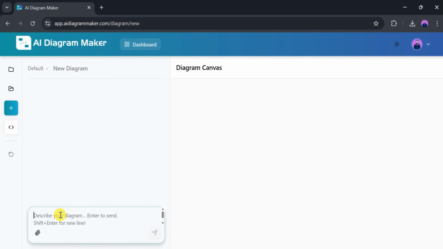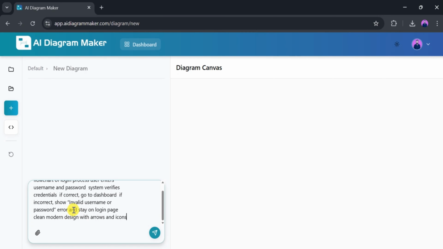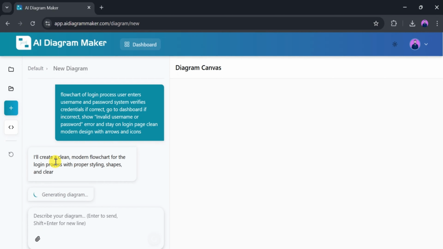Let's try an example. I'll describe a flowchart for a login process. Flowchart for login process. User enters username and password. System verifies credentials. If correct, go to dashboard. If incorrect, show invalid username or password error and stay on login page. Clean, modern design with arrows and icons. After pressing enter, AI Diagram Maker will analyze your description and generate the diagram. Be patient while it processes.